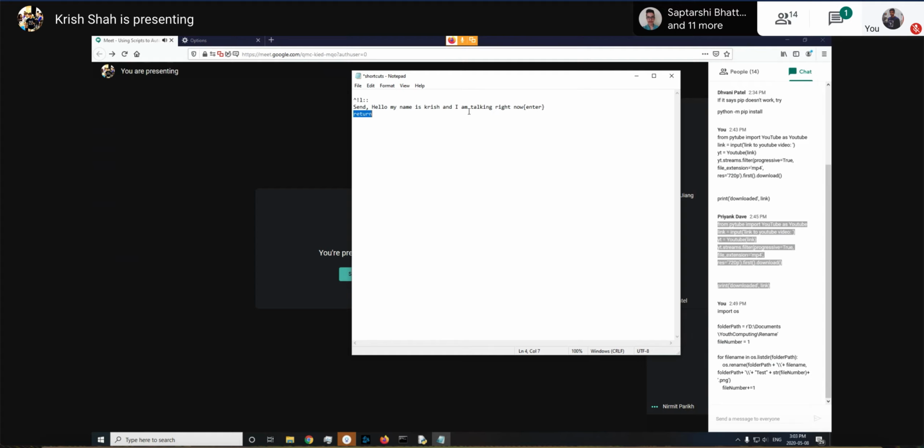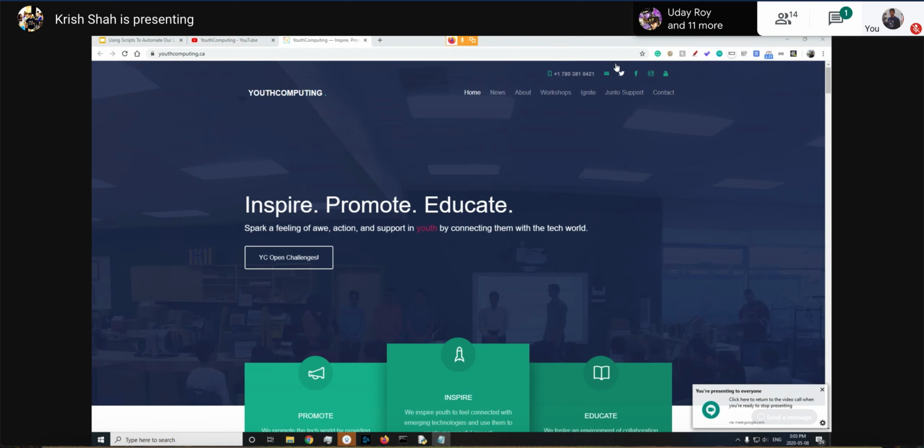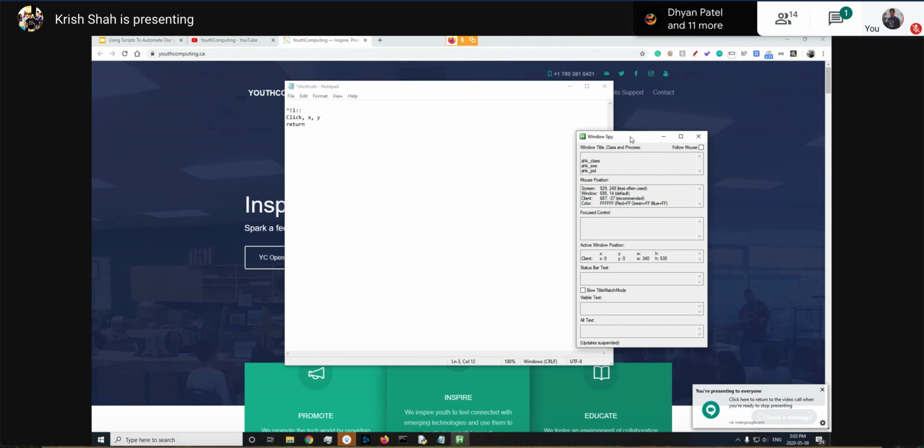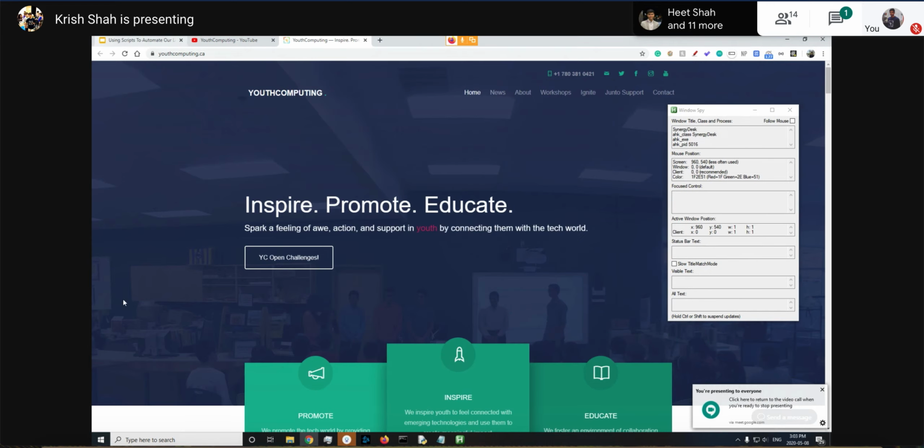Okay, so the way to send clicks is gonna be this click function right here. And then you're gonna do the X and the Y. But how do we know what the X and Y is? The way to do that is by going into your script and right-clicking it, and then clicking Windows Spy. Okay, so once you have Windows Spy, click on whatever window you want to go on, and then you can see the mouse position right here.